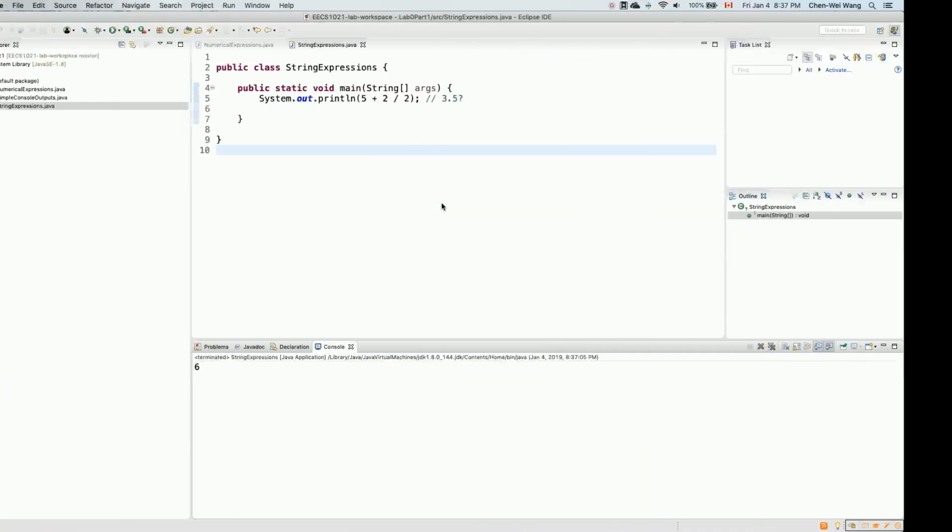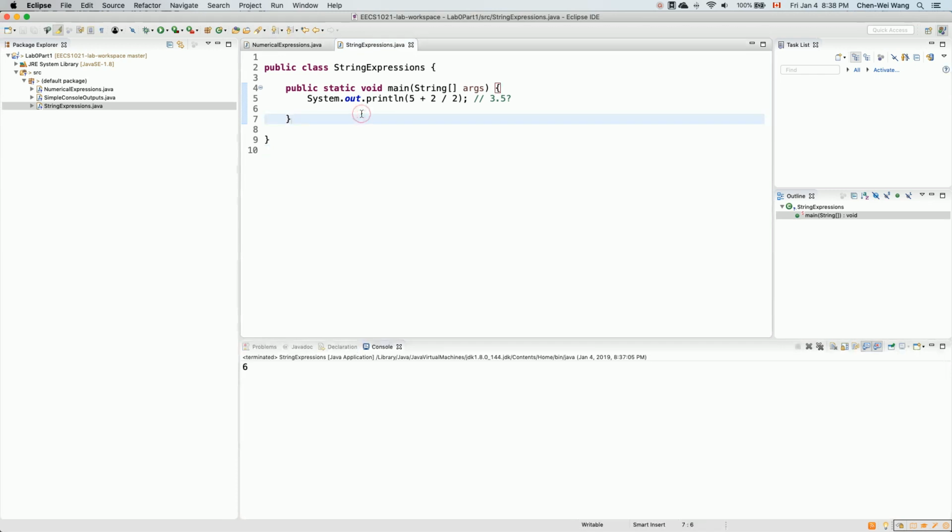For this one, it's going to be 6. Now I can say System.out.println, and over here I want to force the order of evaluation: 5 plus 2, divided by 2. Is this going to return 3.5? Let's try. Since I already executed this Java application for the first time, it's been memorized. So now I can click on the play button.